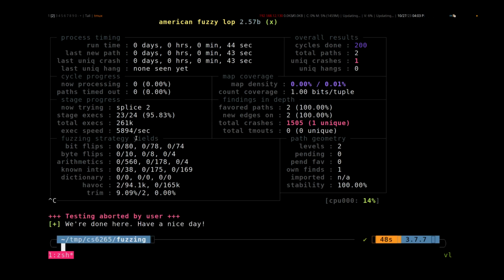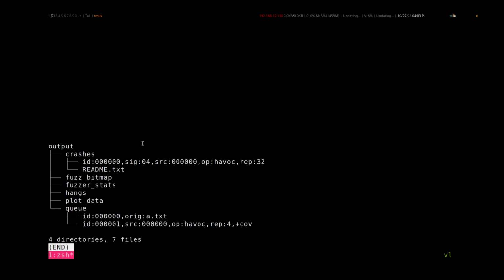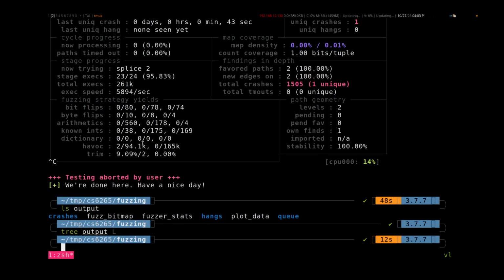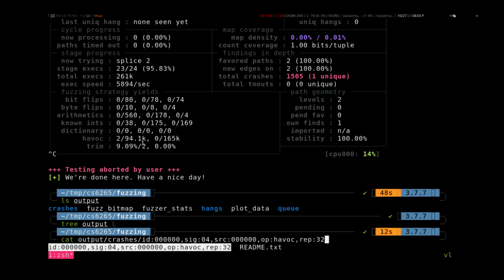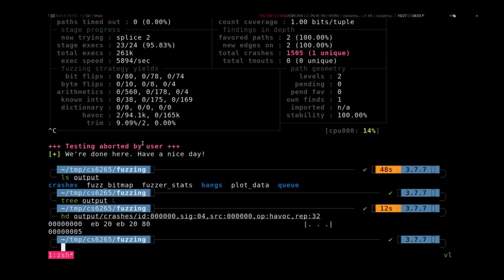So let's kill this one. If you navigate this output directory of AFL, you can see a bunch of data. The crash itself, the input that triggered the vulnerability, and some of the state, right? So these are the inputs that trigger the vulnerability. Can you spot the 4 bytes should be bigger than 180?